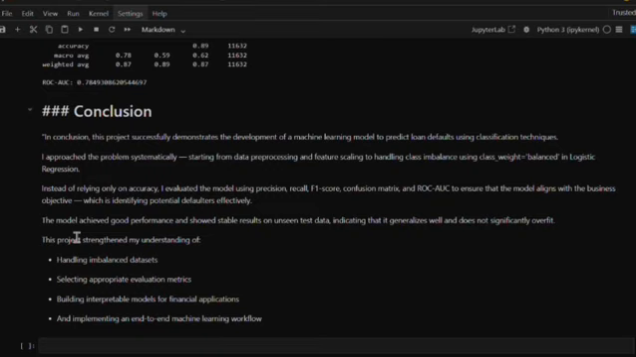The model achieved good performance and showed stable results on unseen tests, indicating that it generalizes well and does not significantly overfit. The project strengthened my understanding of handling imbalanced datasets, selecting appropriate evaluation metrics, building interpretable models for financial applications, and implementing an end-to-end machine learning workflow.